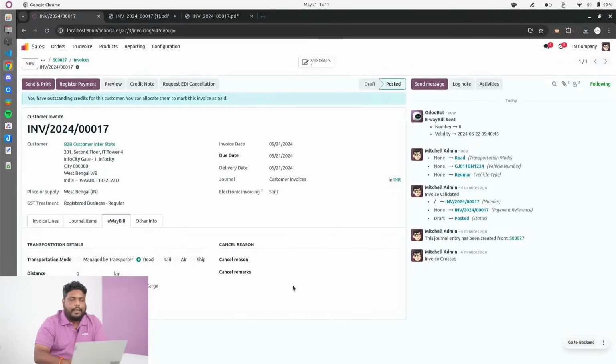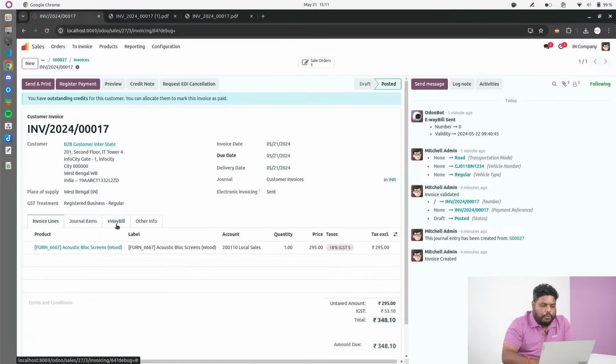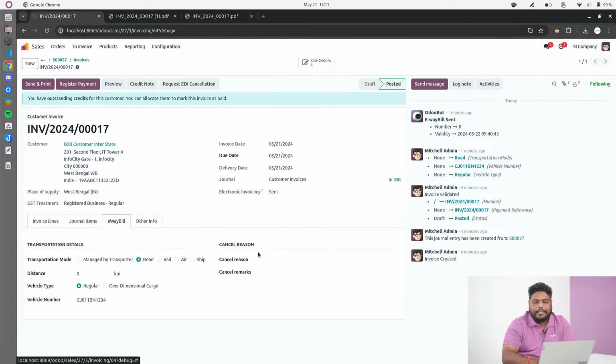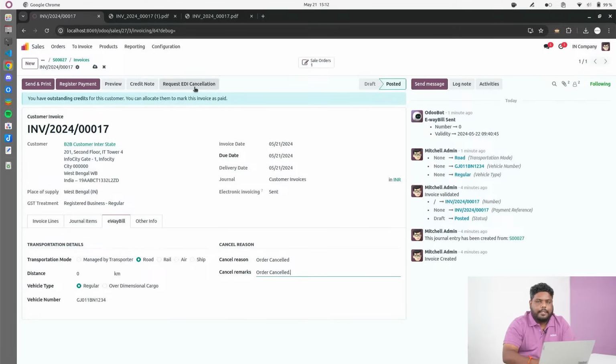Let's suppose you have created the e-invoice and eWay bill. Let's assume there was an error in the e-invoice, and you want to cancel this e-invoice. How will you do that? Over here in the same tab, you can see the option of cancel reason. From the dropdown, I can select any of the cancel reasons, like order has been cancelled, or a damaged product was sent, so it has been cancelled. I'll add the remarks, order cancelled, and I can click on Request EDI Cancellation.